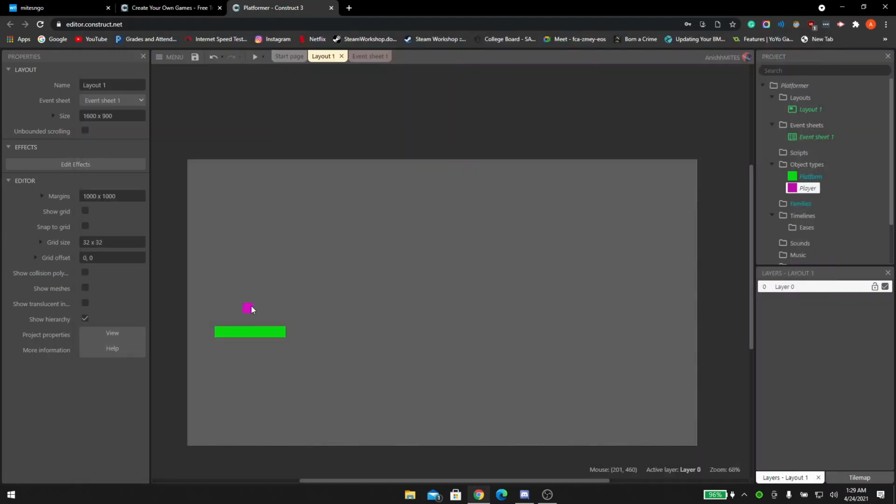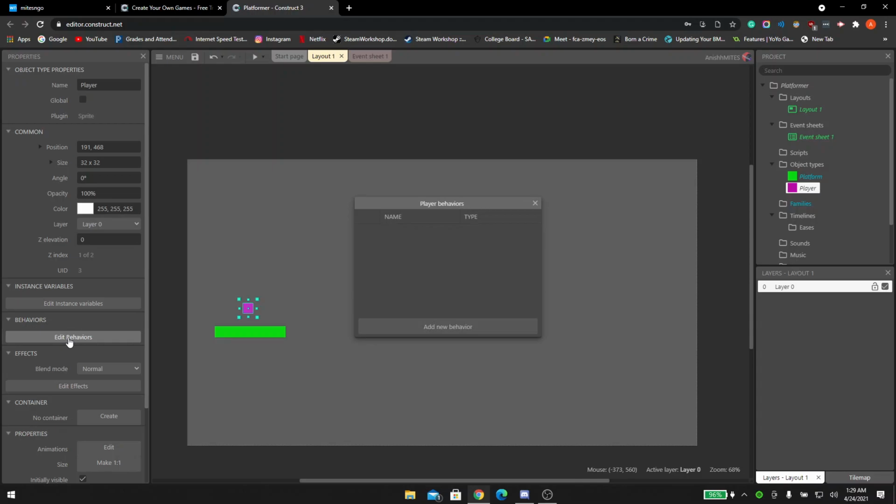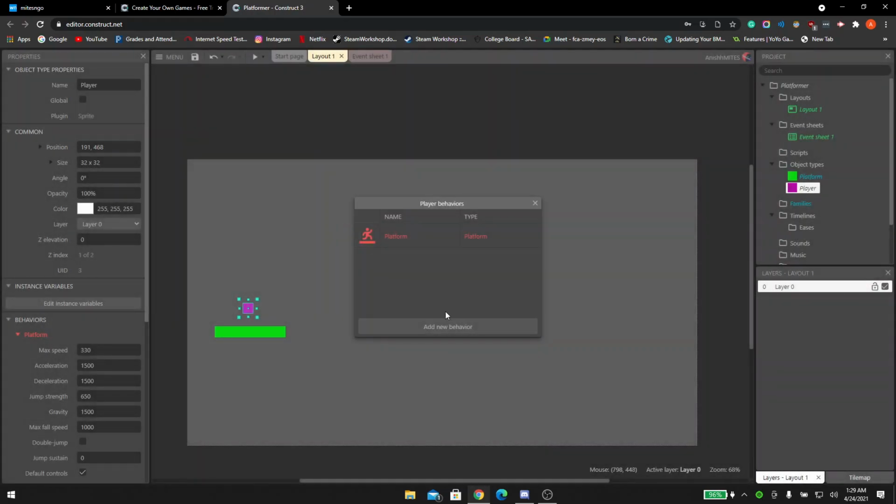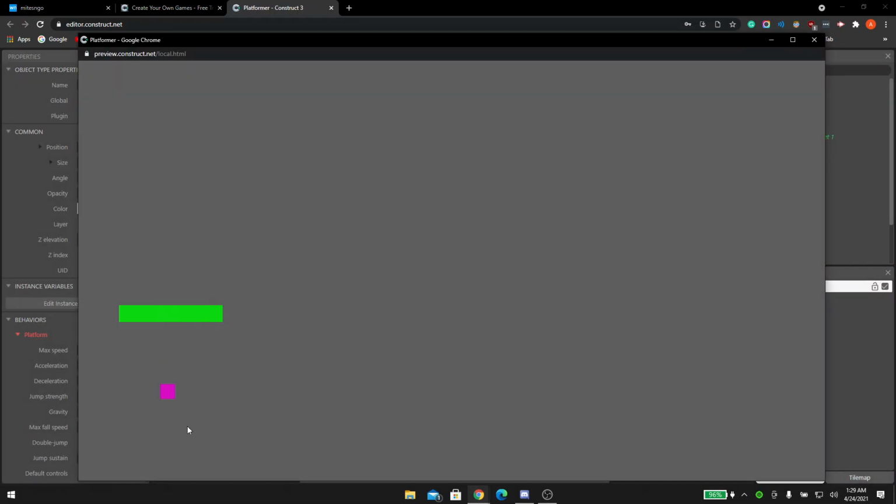I want you to select your player and click edit behaviors. Then I want you to select add new behavior and search for platform. Double click and then exit out. So now let's click play. We'll see that our player just drops straight down and we can't do anything about that.